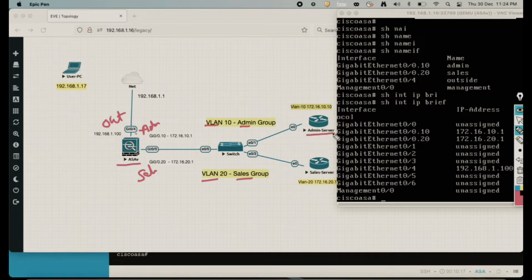This is my admin server and this is the sales server. What I have to achieve today: this is my user PC, an external network connected with the internet. From this PC I will connect to remote VPN, and we have two tunnels, admin and sales. When I connect with the admin group, it should be reachable to this network, and when I connect to the sales group, it should reach the sales server and admin server.